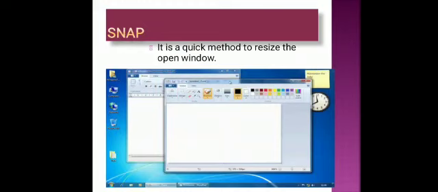It is the fastest method to resize the open window. Simple method: drag one window to the left edge of the screen, another to the right edge of the screen, and you can view both windows side by side. Means on both windows you can work on it.